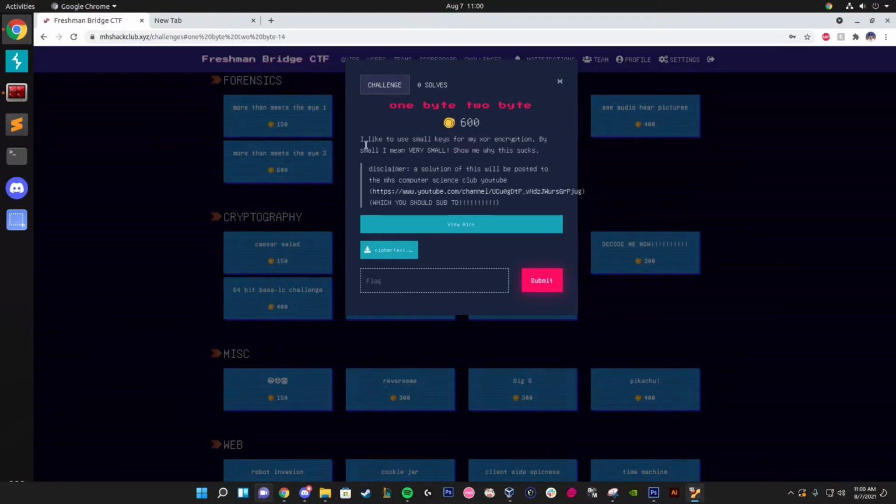So it says, I'd like to use small encryption or small keys for my XOR encryption. By small, I mean very small. Show me why this sucks. So if you're not familiar with XOR encryption, you could go ahead and maybe highlight this and search it up.